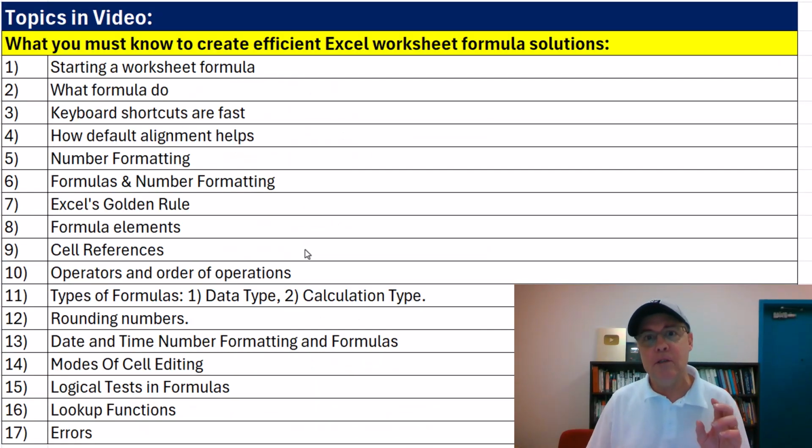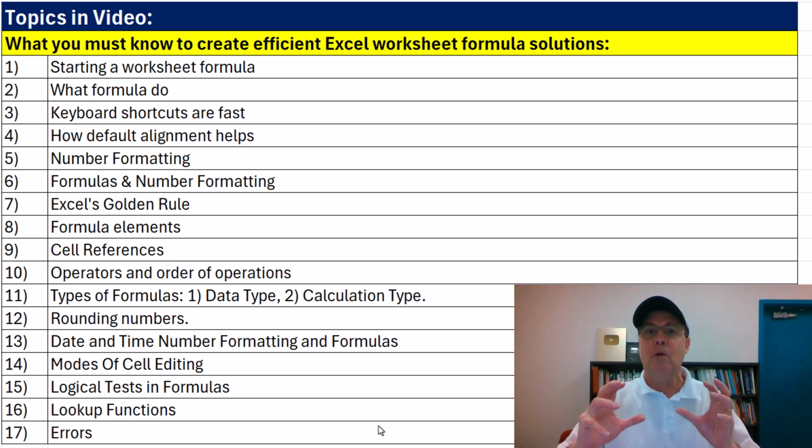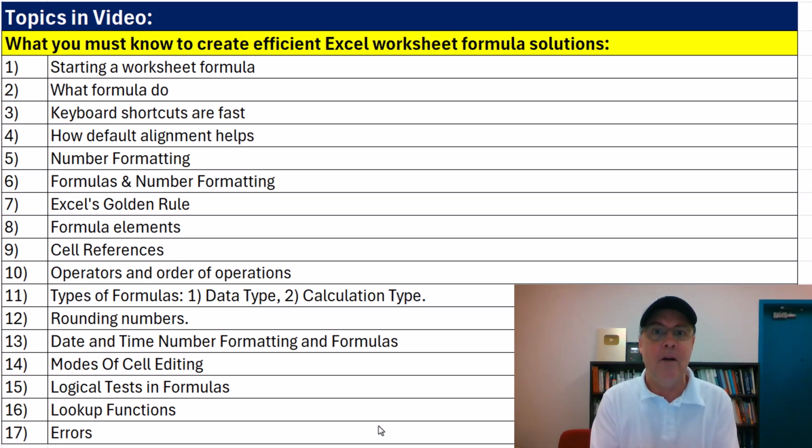Now, these 17 topics, some of them are quite easy and simple. But it is knowing all of these every time you approach creating an Excel worksheet formula solution that matters. Everything from starting a worksheet formula, what formulas do, remembering keyboards are fast and an important part of building Excel formula solutions. Default alignment, number formatting, how number formatting affects formulas, Excel's golden rule, all the possible formula elements that can go into a formula, different types of cell references, operators and order of operation, types of formula, rounding and all of its implications, date and time number formatting, modes of cell editing, logical tests in formulas, lookup functions, and of course the dreaded errors.